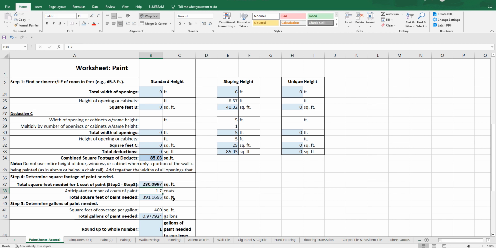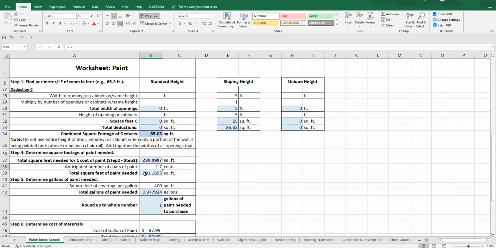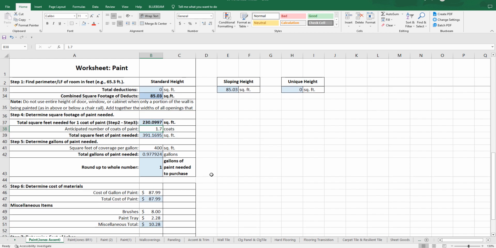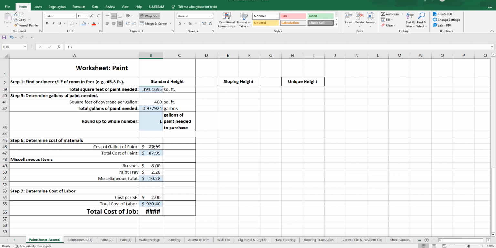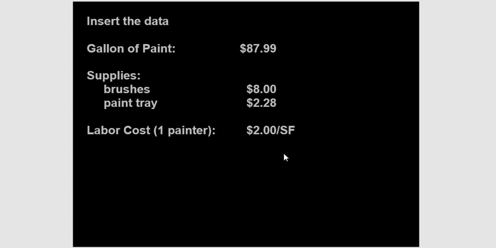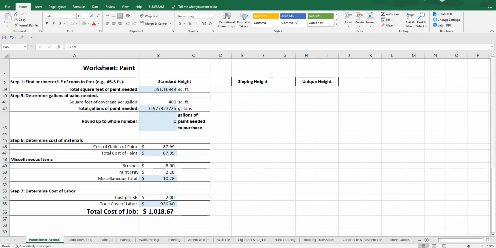If we do 1.7 coats of paint, we get this as the paint. If the square footage per gallon is 400, this is how many gallons we need. We need 1 gallon of paint to purchase for that wall, if we can paint at 1.7 coats. So we said that the gallon of paint cost $87.99. I think that's from one of your exercises. I just picked a number from there. And that we needed brushes and a paint tray. And that was part of the lecture for the data you got from there. And the painter will be charging $2 per square foot.